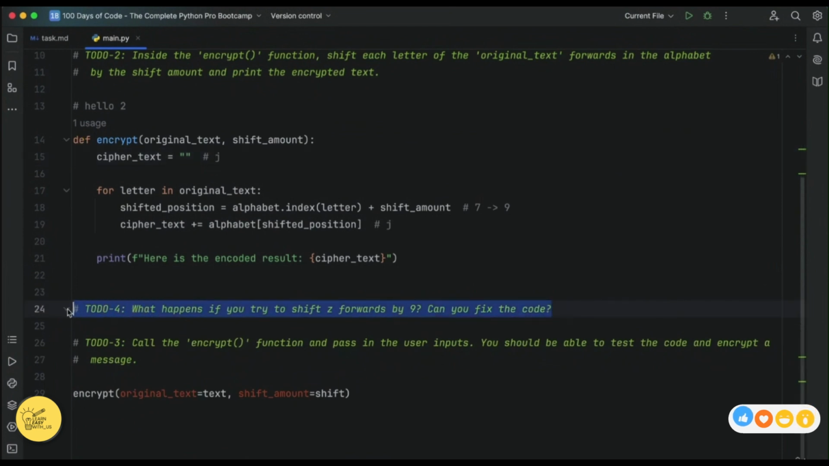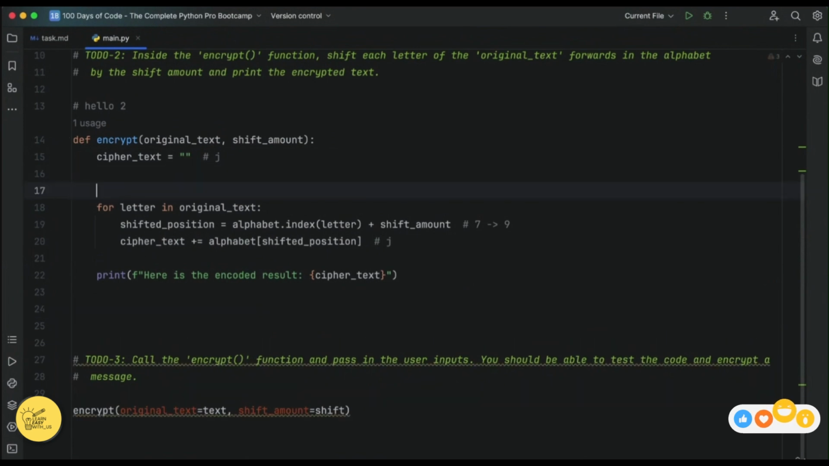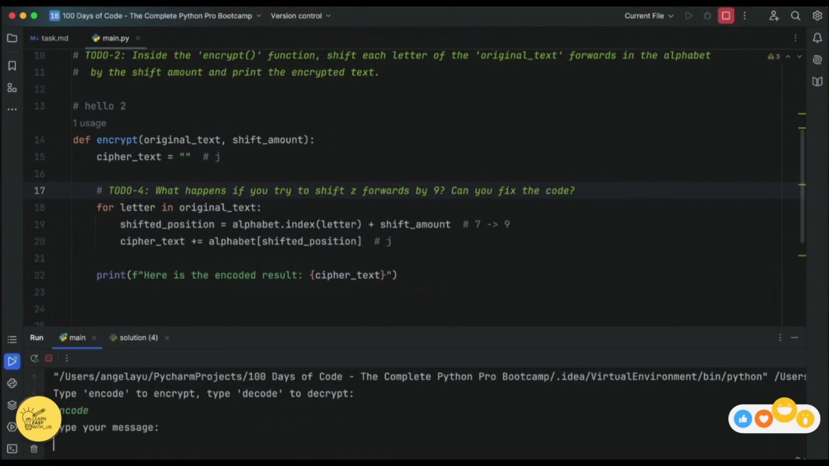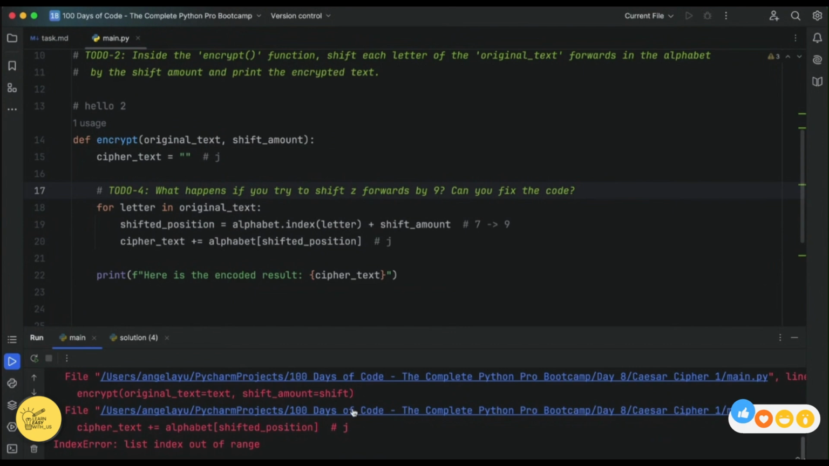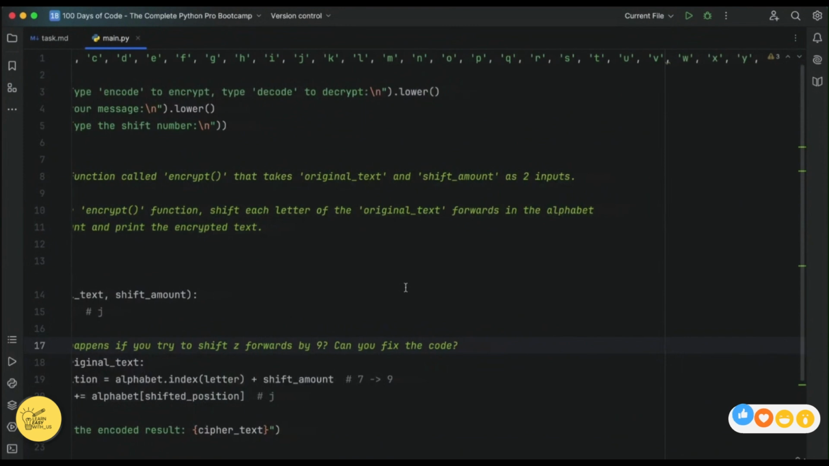Now, there is one slight problem which is highlighted by this to-do number 4. What happens if you try to shift the letter Z forwards by 9? Well, let's try it. Let's encode just the letter Z, and we're going to shift it by 9. Well, we get a classic error, index error, list index out of range. So what's going on here? Well, if we take a look at our alphabet, we know that Z has position 25. And I know that because there's 26 letters in the alphabet.